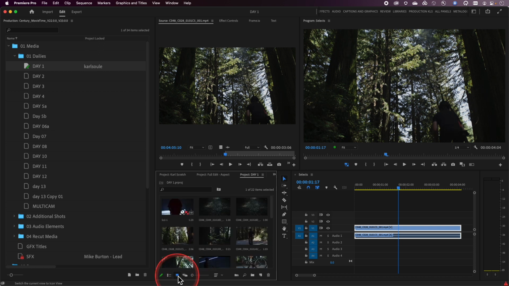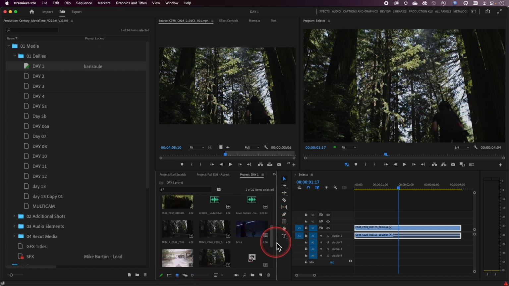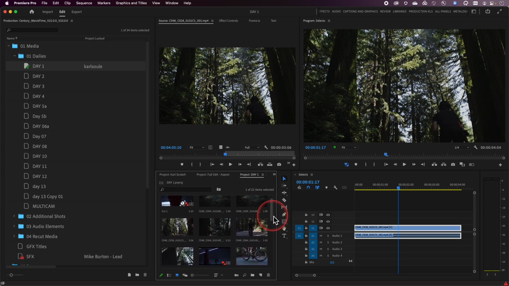And if I go to an icon view here, I can then start to see, oh, wait, here's all this other footage that was shot on the same day here in the forest. So now I can start to look and see if maybe there's a different take or a different shot that I might want to use in conjunction with this. So that's the big benefit of this cross project referencing.